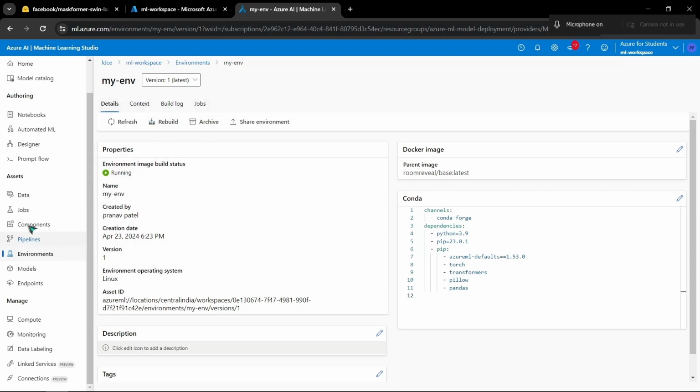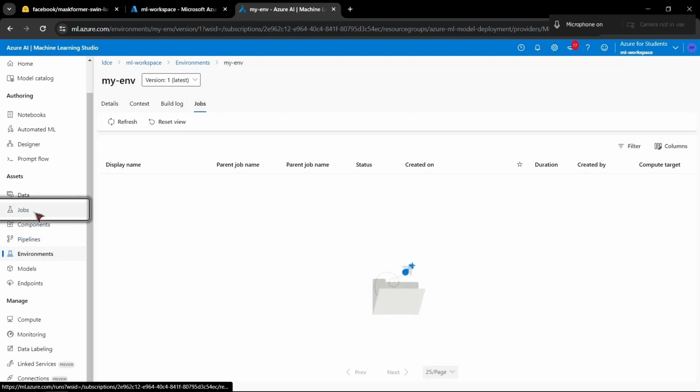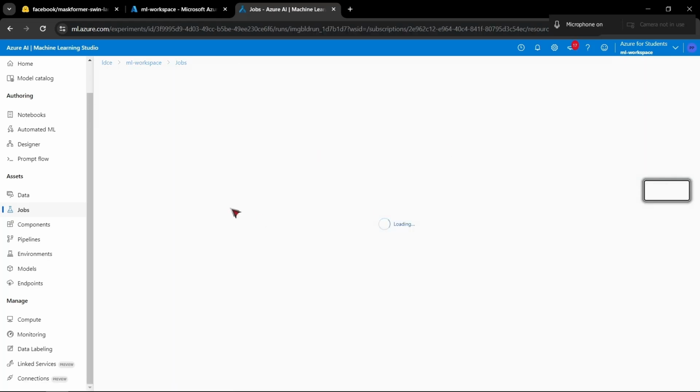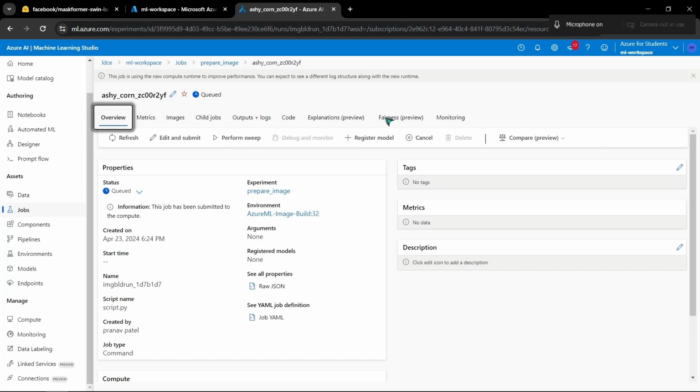So you can see there is a job created to create the environment. Here you can see logs, building logs, and all the output logs.